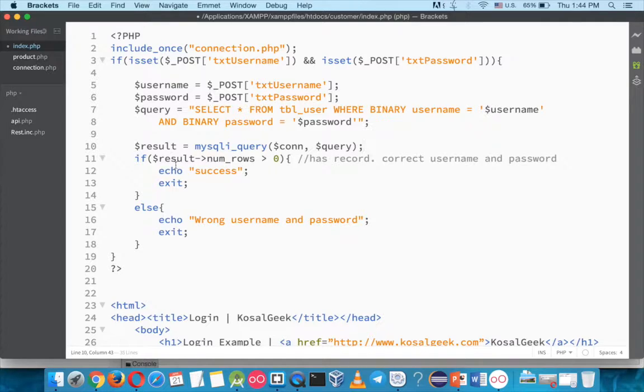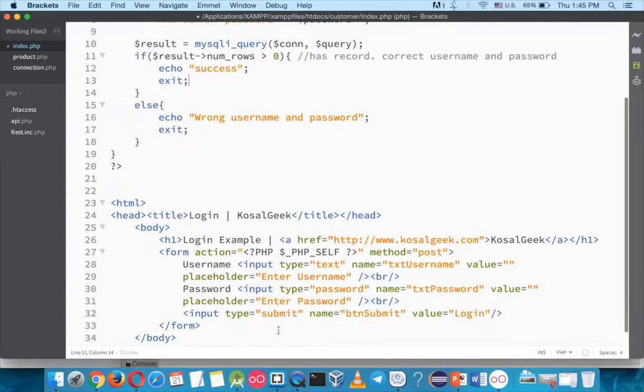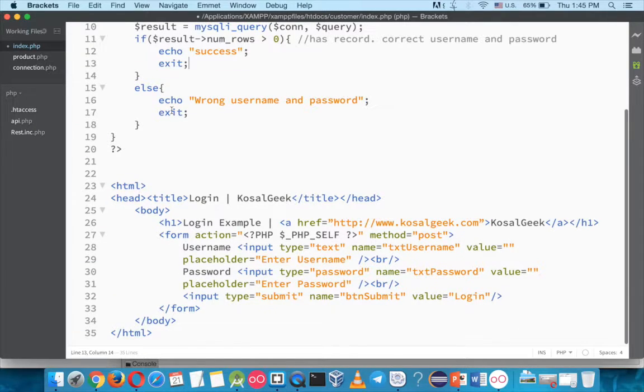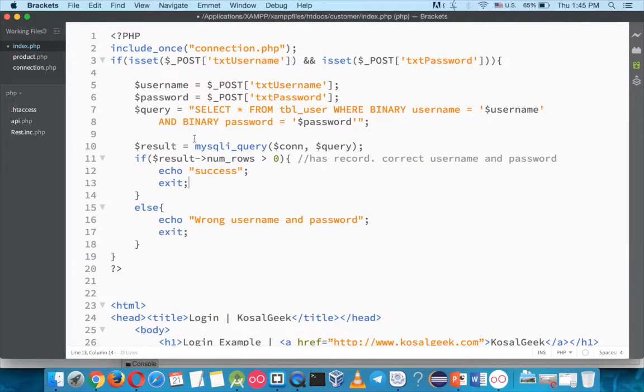And here, if you select it and the result is greater than 0, it means you have the record, then you echo back success and Android will get the data. If not, you echo something else, and this one is for exit, it will exit the code, otherwise it's going to display the whole HTML below here. So the purpose of this tutorial is that we can send the data, txt username and txt password, and we get the data back, whether it is a success or something else.